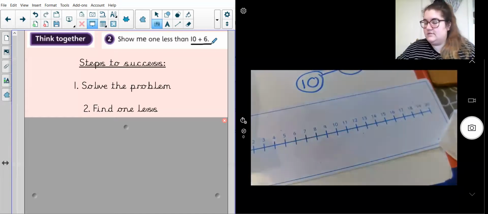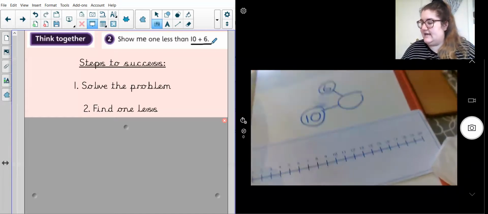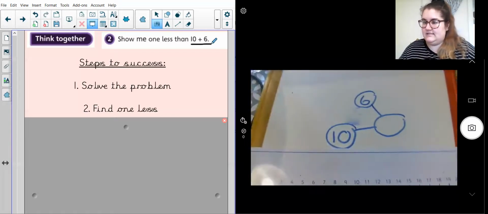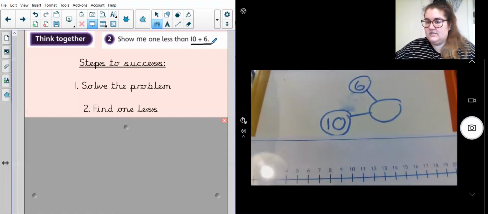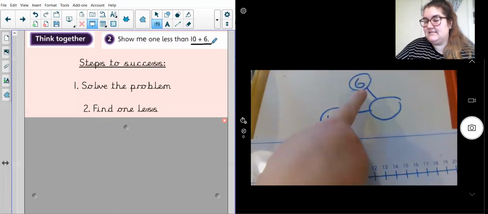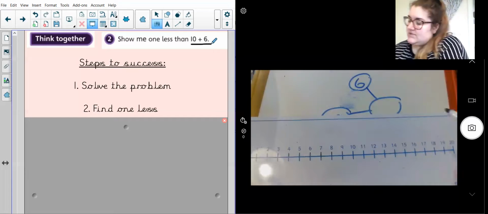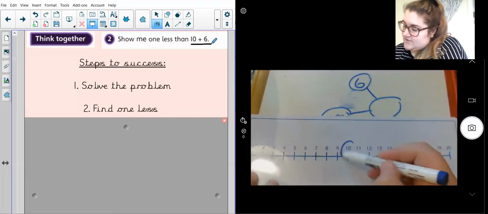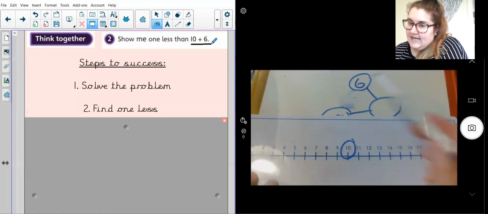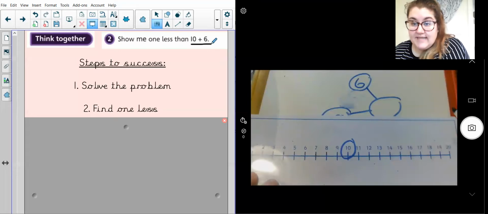We're working out 10 add 6. Okay, so I've got 10 is a part, 6 is a part. We're trying to find the whole. So I'm going to start at my first part, which is 10, and I'm going to add the second part. I'm going to do 6 jumps.